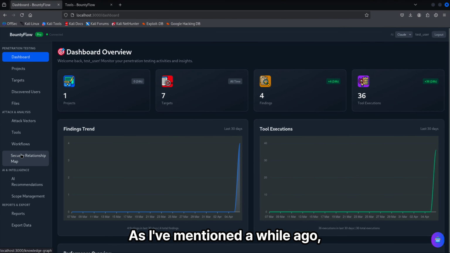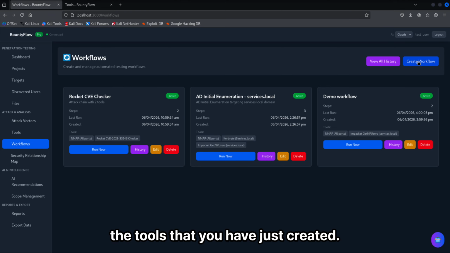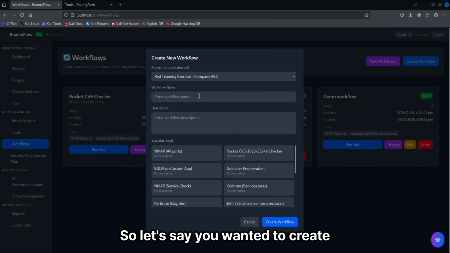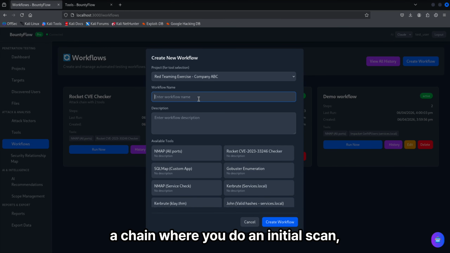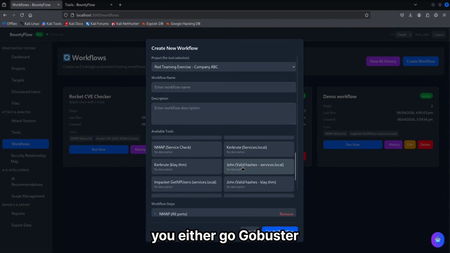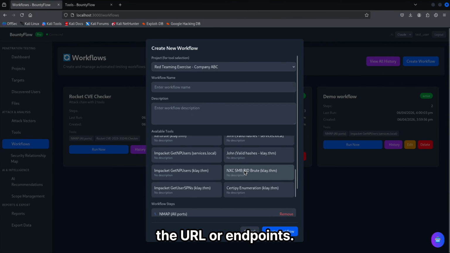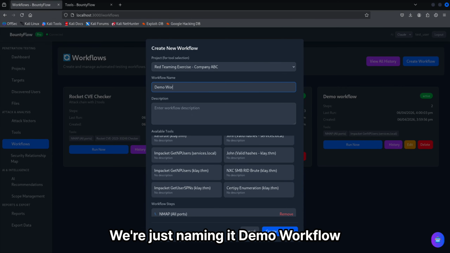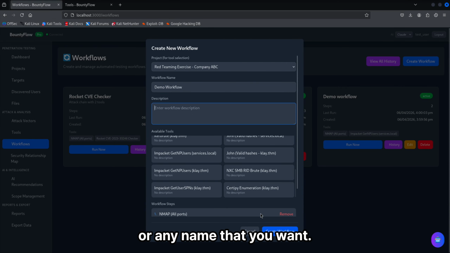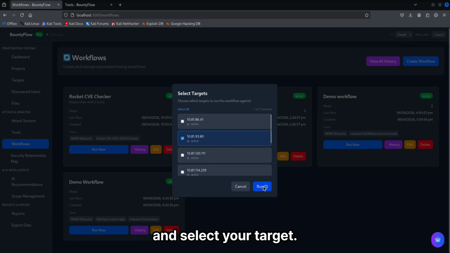As I've mentioned a while ago, another good thing here is the workflows, where you can chain the tools that you have just created. So let's say you wanted to create a chain where you do an initial scan, you do an SQL map after on a specific URL, you then use GoBuster to enumerate the domains, the URL or endpoints. So you can easily create it here. We're just naming it demo workflow or any name that you want. And there you can just run it and select your target.